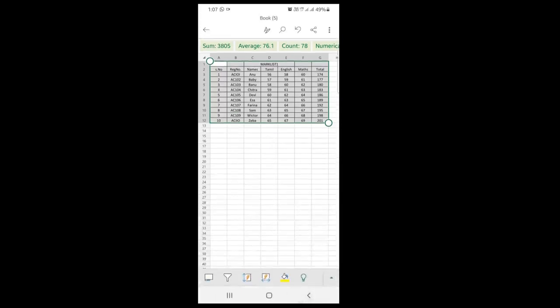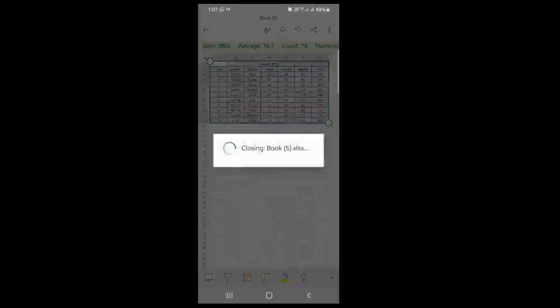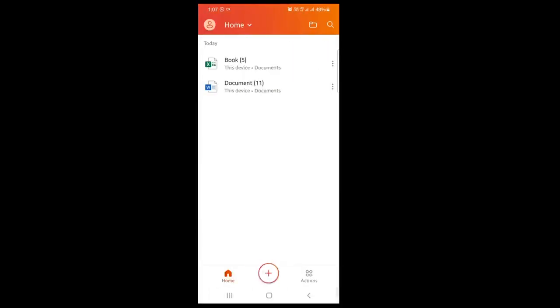So afterwards, you can just save this file as usual in any location. If you need, you can save it in your drive or in your local storage.